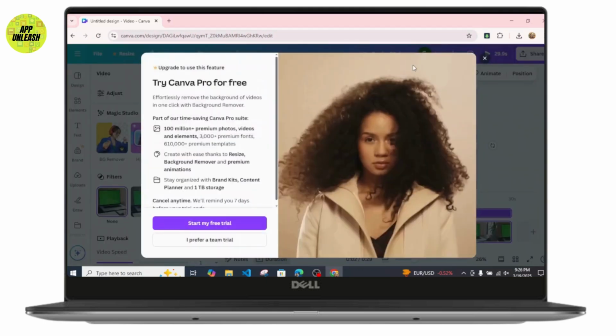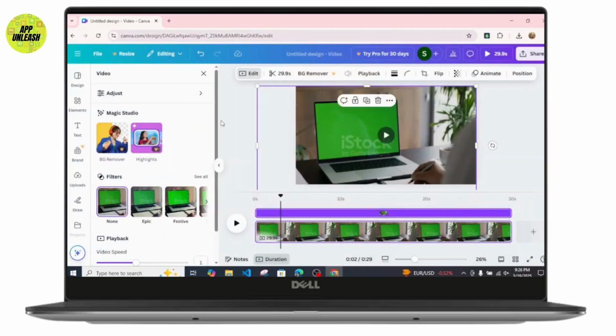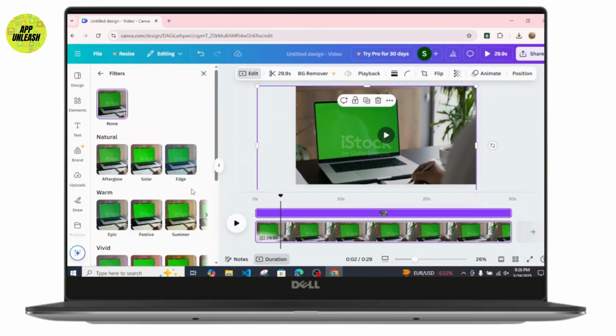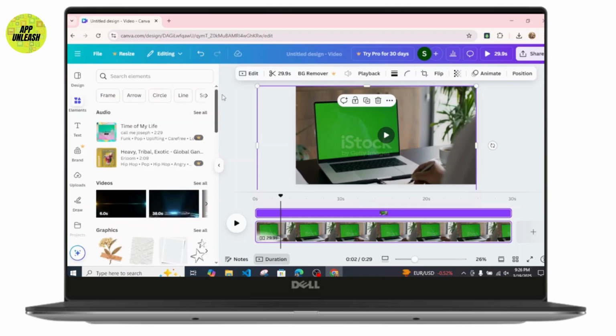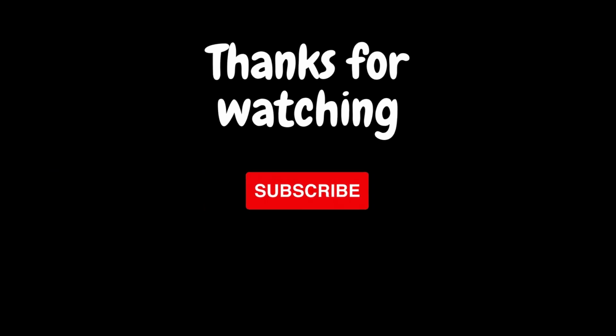And once you remove your background, you can always choose a filter by clicking lots of filters, by simply heading over to see all types of filters, and you can also add elements with different types of background adjusting to this video. So I hope this video was helpful guys.